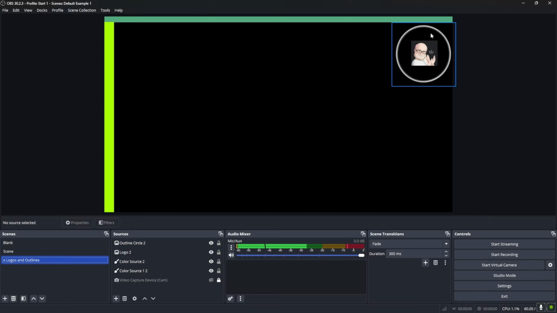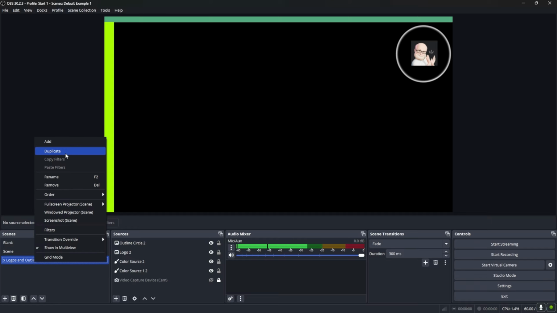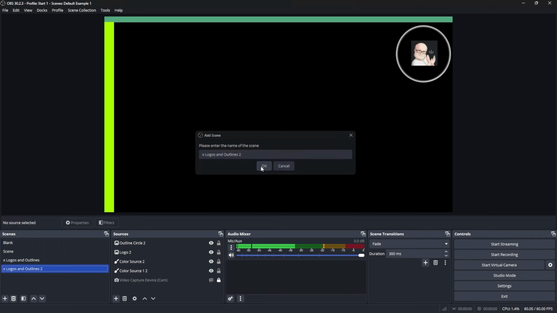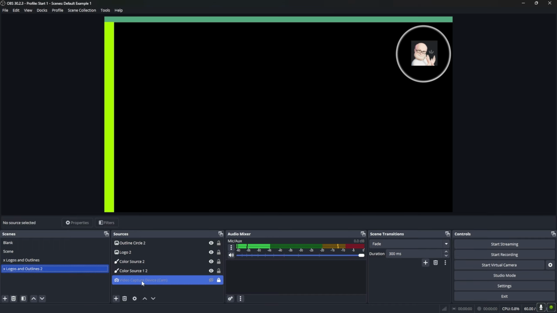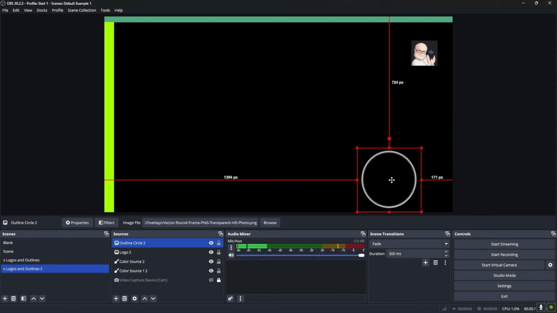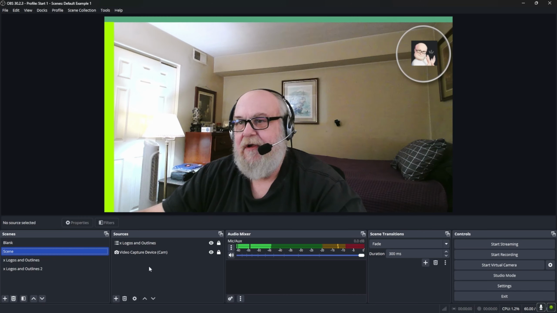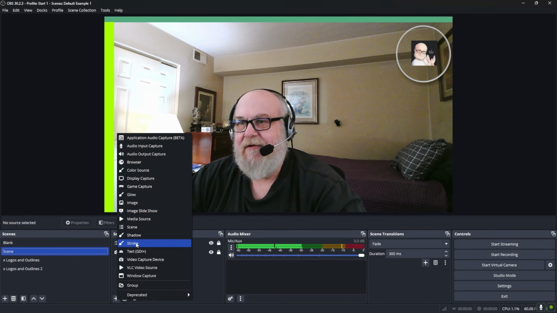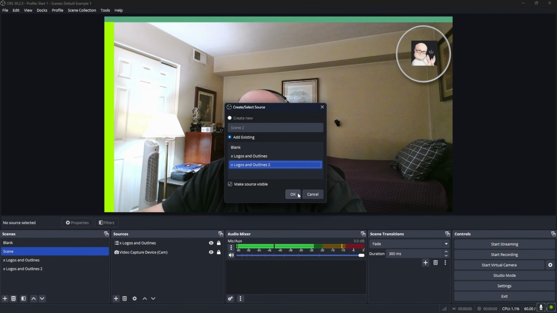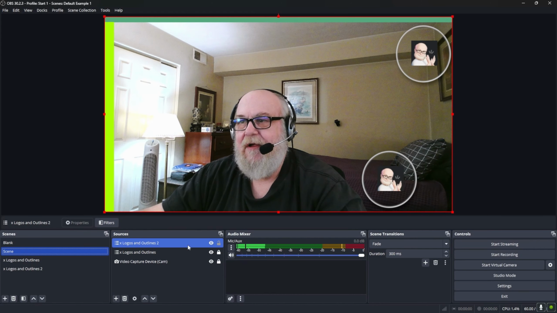Anytime I want to edit my layout, I can do it. I can duplicate this. Now I have a secondary one. And I'm going to go ahead and move this here, this here. Okay, now notice this, logos and outlines 2. I'm going to add a new scene here, logos and outlines 2. So they're both on the screen.